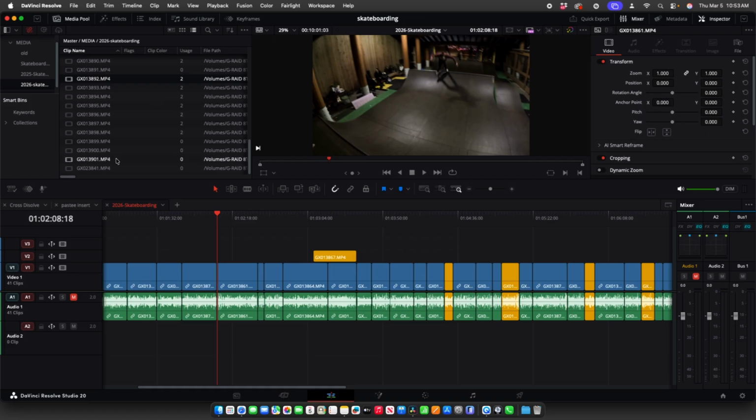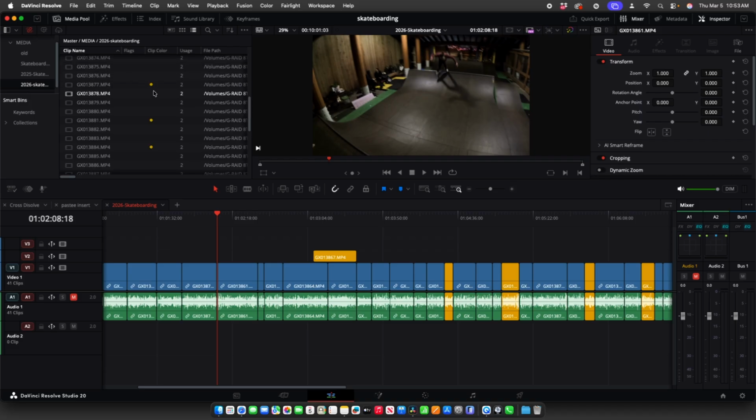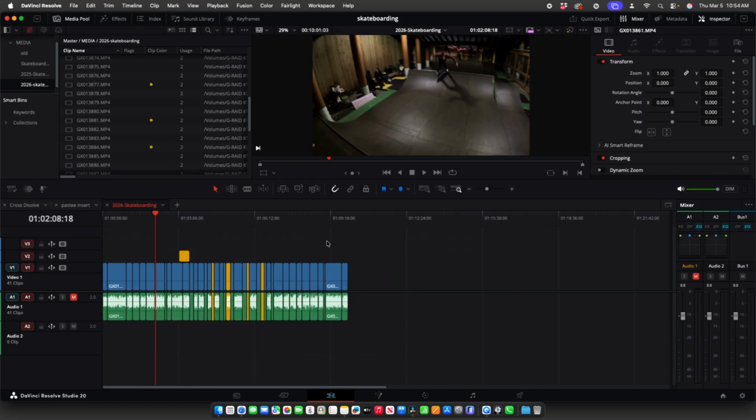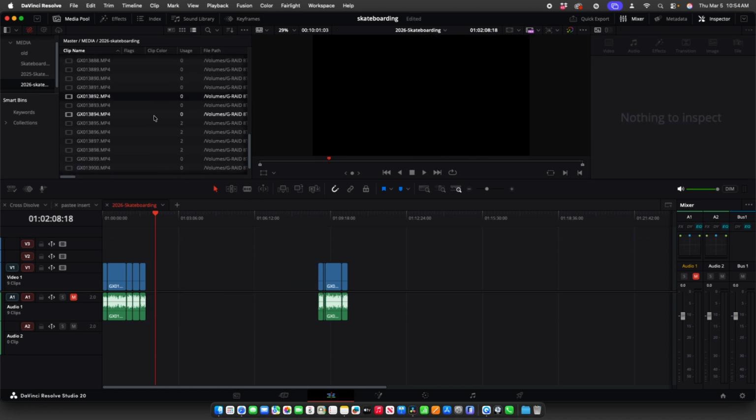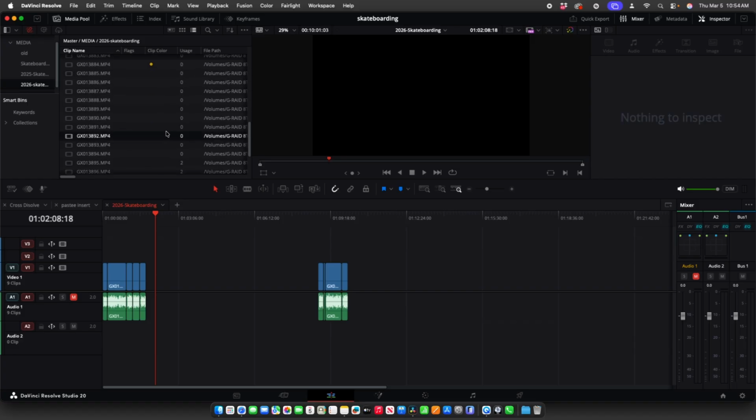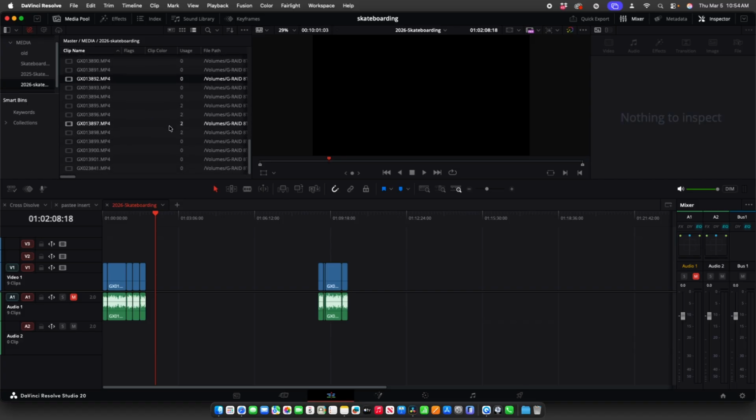And then as far as columns, the columns that I use often are flags, clip color. You can organize clip color by B-roll or any way that you need to. Usage, so if I delete a bunch of clips here, now I can see what's been used and what hasn't. Usage 0, usage 2, that means video and audio.